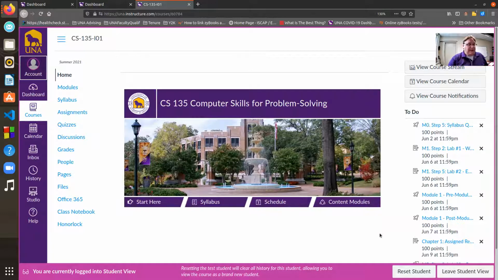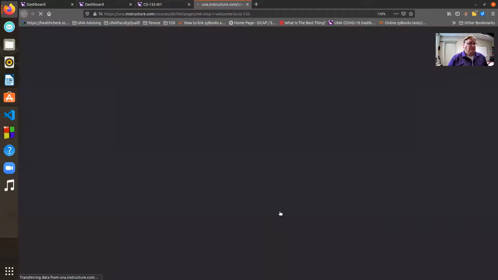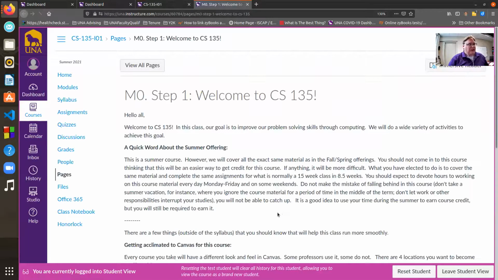Okay. Roughly, the course content here is broken up into 4 areas. And you'll see start here, syllabus, schedule, and content modules. This is where you'll be going most of the time, over to content modules, to see what assignments are up, what activities you're supposed to be doing, et cetera. So I'm going to start and go left to right. Start here. Well, this is really where you should start, right?